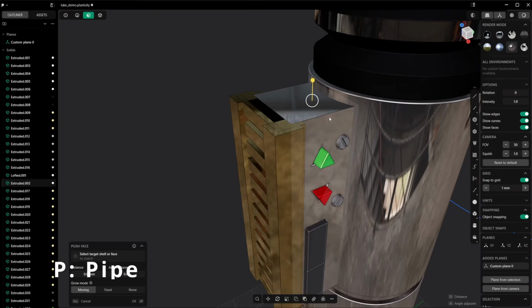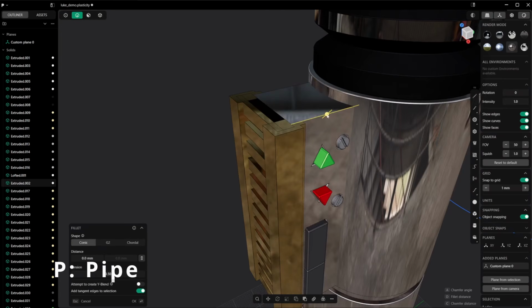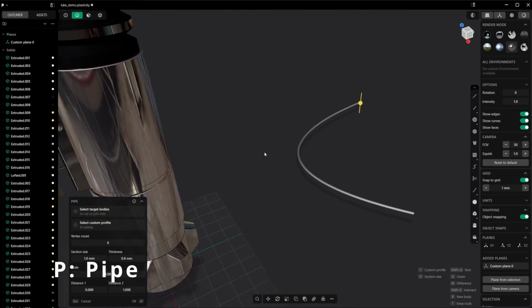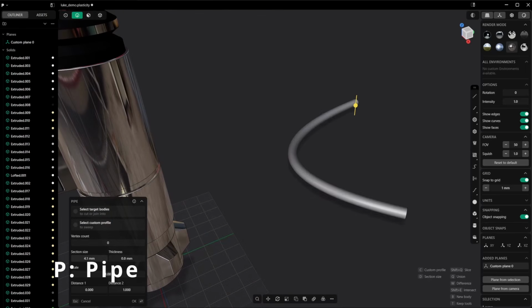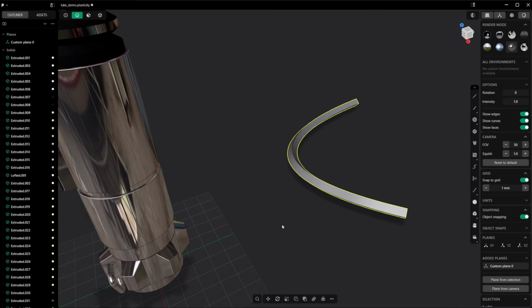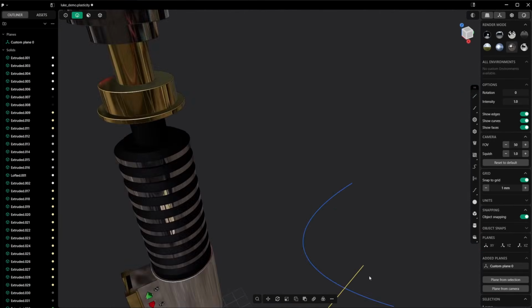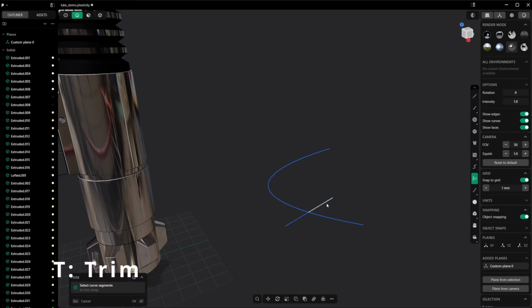Then we got P to create pipes. I'm going to select an edge, and you always want an edge or a curve. Actually, let's select this curve with P, and we can create pipes. Super easy. Change the thickness. We can change the vertex count. Super cool. If we have two curves intersecting, so for example, let's make another one here. We can use T to trim any curve past an intersection point, something like that, and something like that.